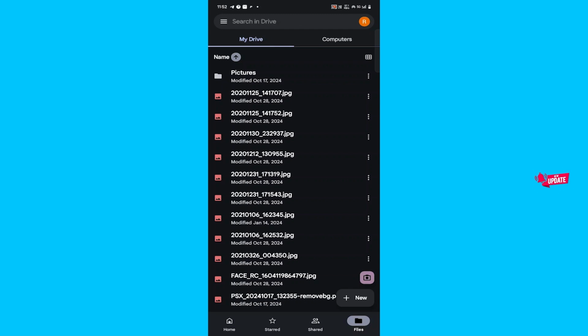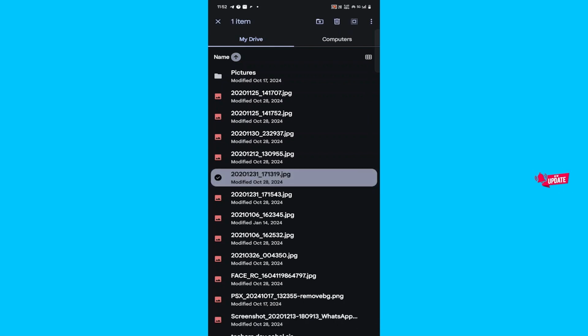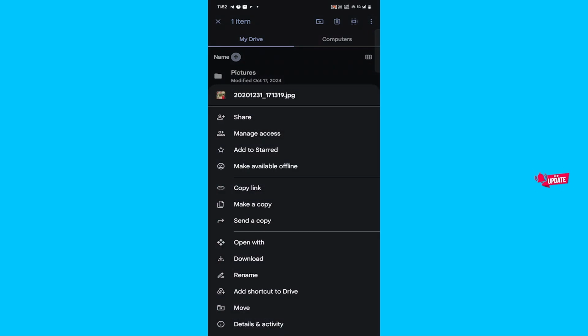Alright, after opening Google Drive, select whichever photo you want. It's up to you which photo you select. Okay. After clicking, look at this three-dot icon above. Click on it. Okay. After clicking, click on the share option here.